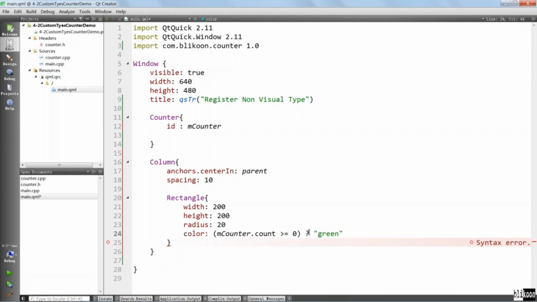Let's move this column to the right. Otherwise, it's going to be red. This is what this says here. If this is true, the color is going to be green. If this is false, it's going to be red.